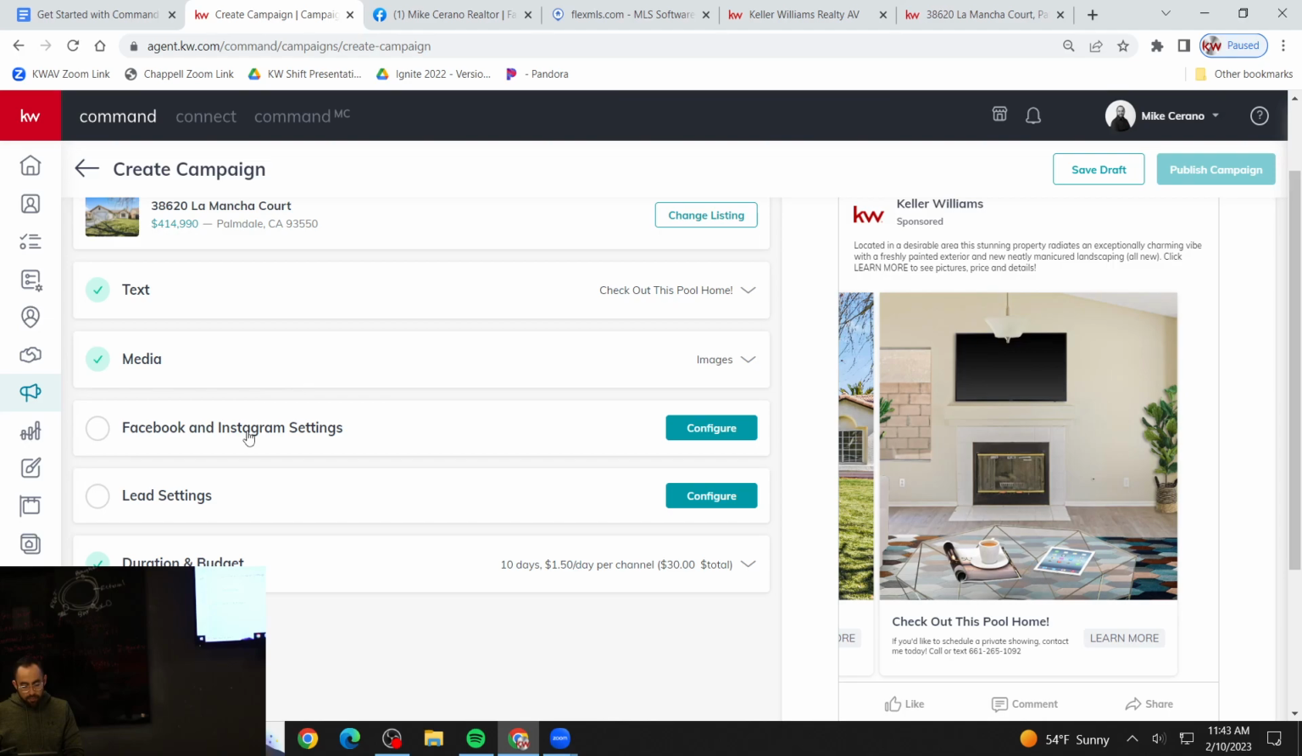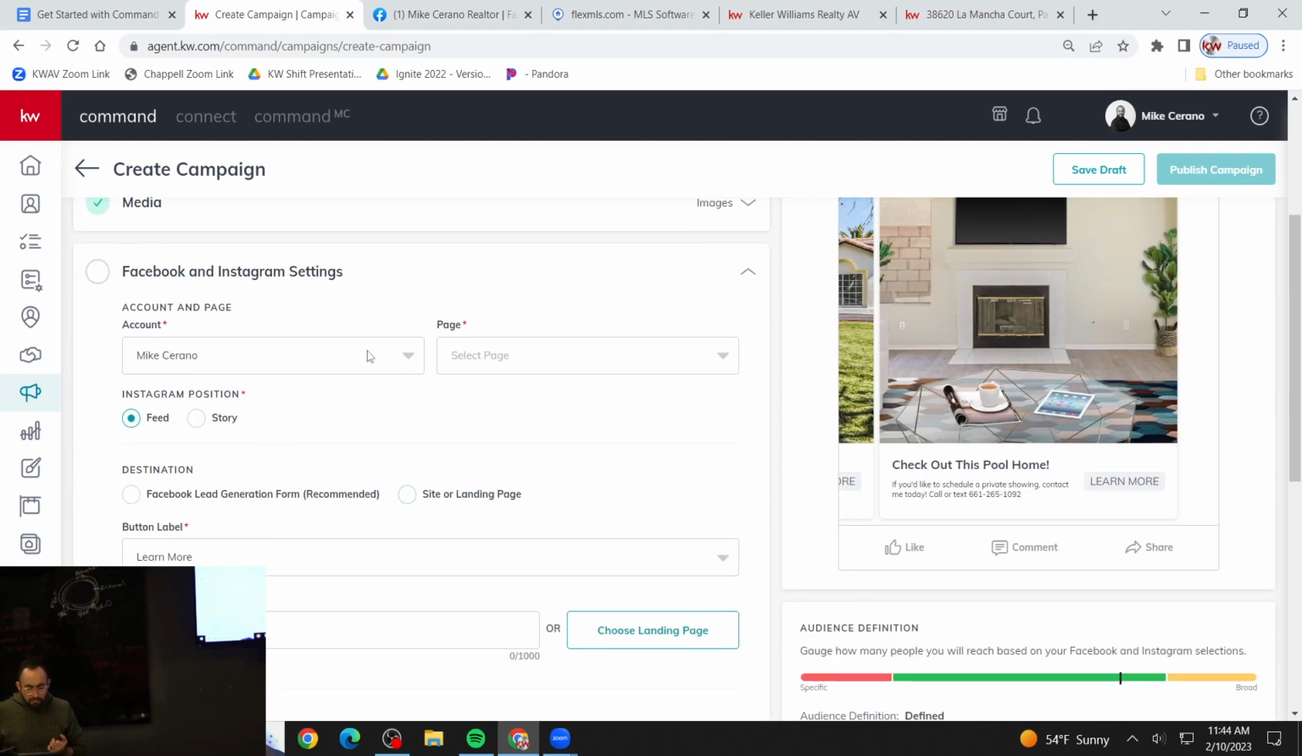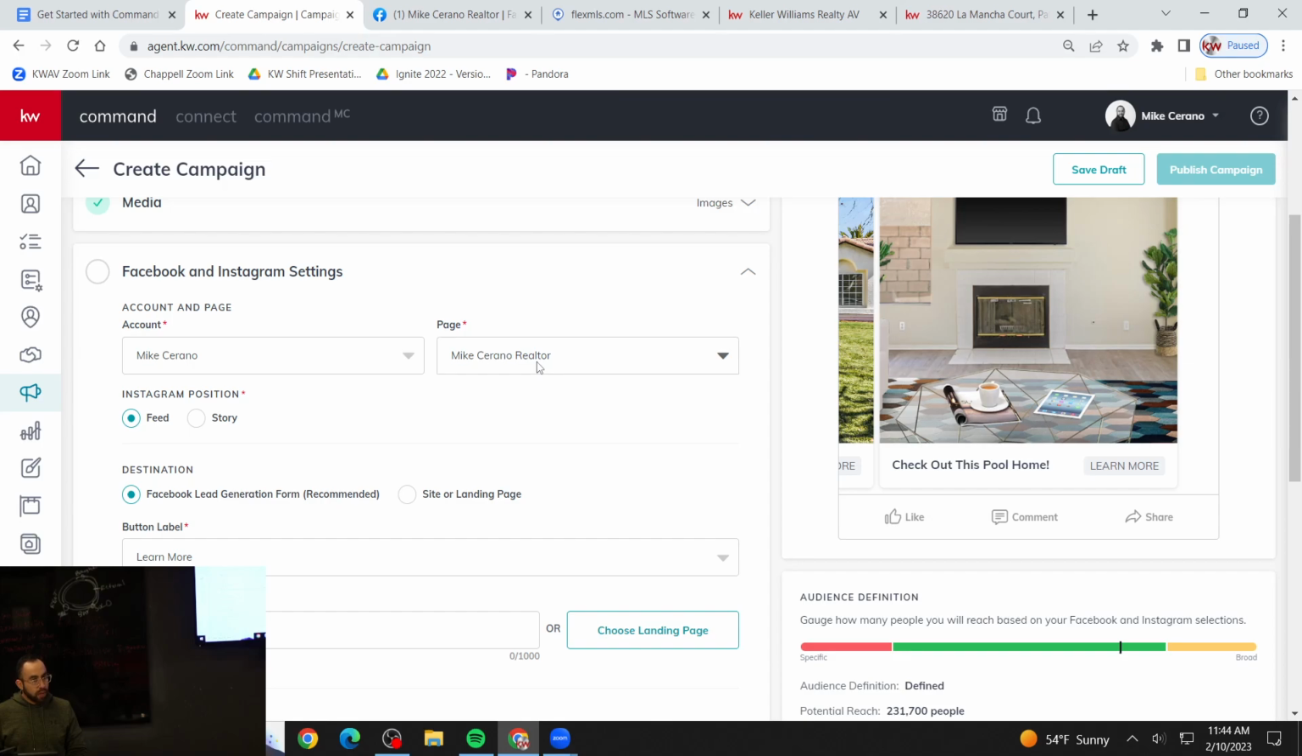And then the next section below will be the Facebook and Instagram settings. So I'm going to click there. And then automatically in here, we should see two things. First is going to be the account, the Facebook account that we connected at the beginning. So it's this. And then here on the right, it's going to say select the business page that we want to connect this to. Because I had done this already beforehand, I should see here my Mike Serrano Realtor business page.